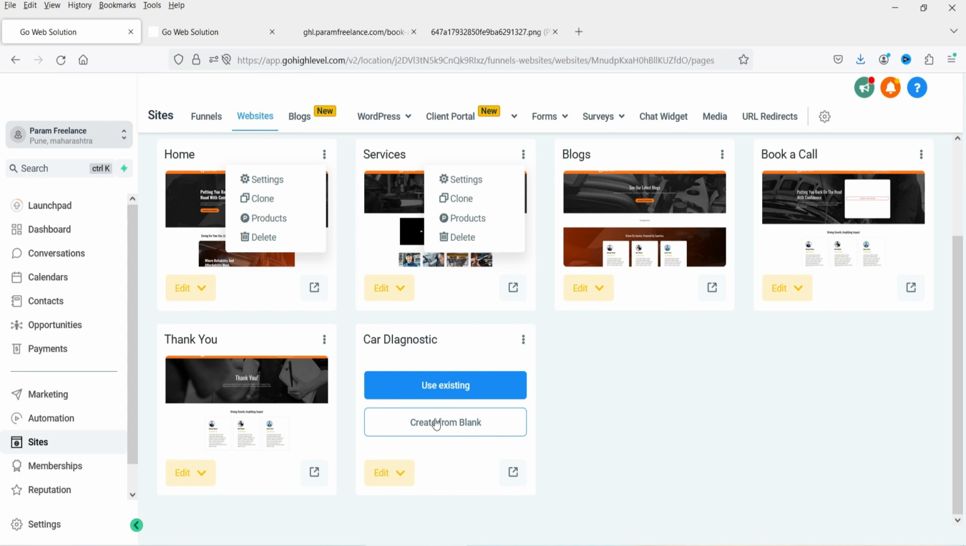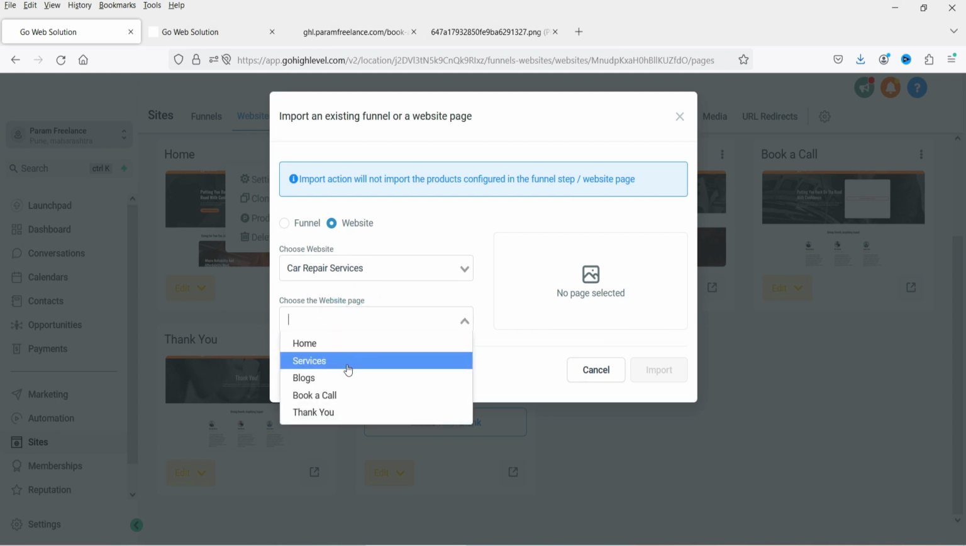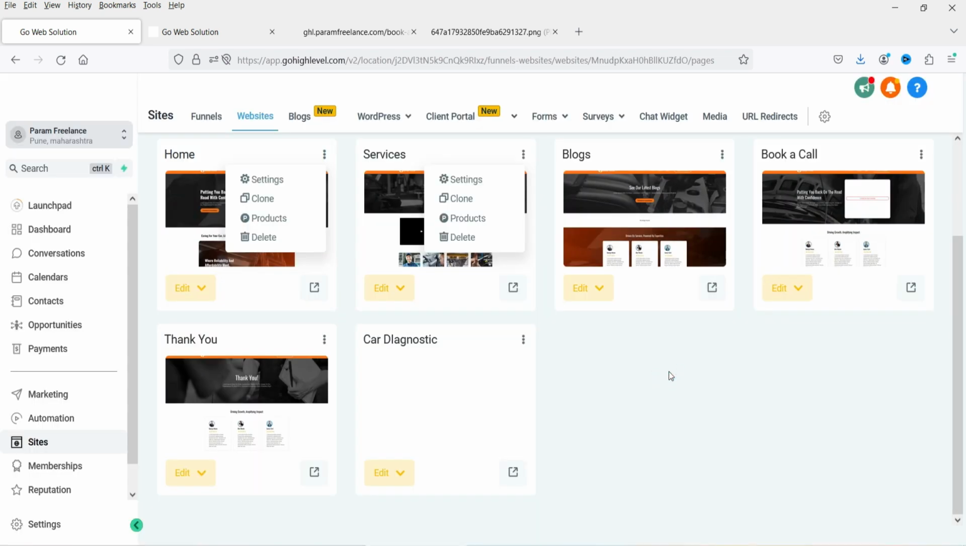Now if you want to create from blank, you can create from blank. If you want to use an existing layout, you can click on existing layout from the website. This is the website that we have, and I want to use, let's say, this services page, and click on import. So it is going to import the content from the services page and add that content to this car diagnostic page. Later you can go to this page and edit it to add your own content. So this is how you can edit these pages, and you can add multiple pages to your website.